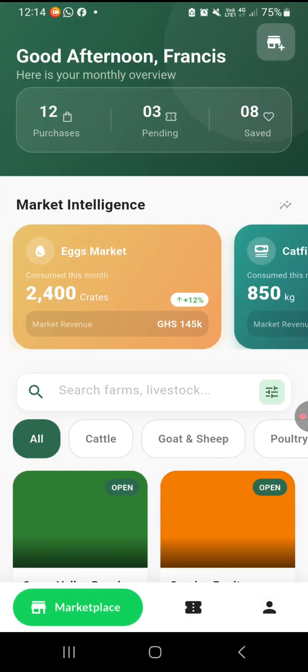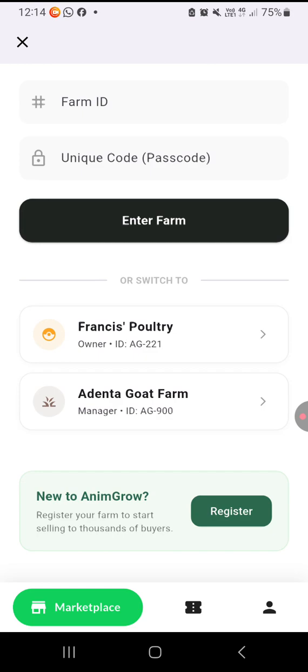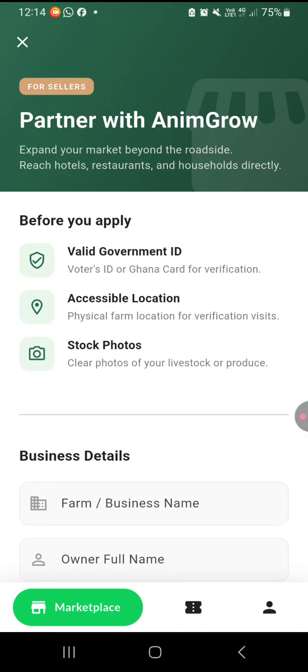Let's go to the marketplace again. At the top where there is the greeting, good afternoon Francis, there is a farmhouse icon, and if you click on it, you can switch to your farm portal. As a user, you may also own a farm, so you can quickly go to your farm, or if you have added a farm already, you can quickly access it, or you can even register a new farm.